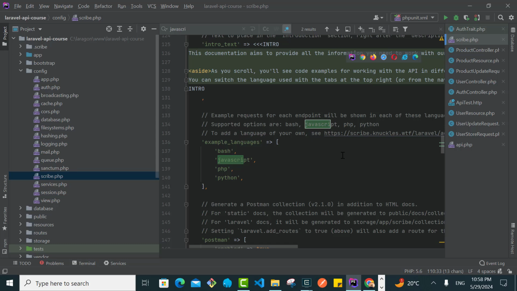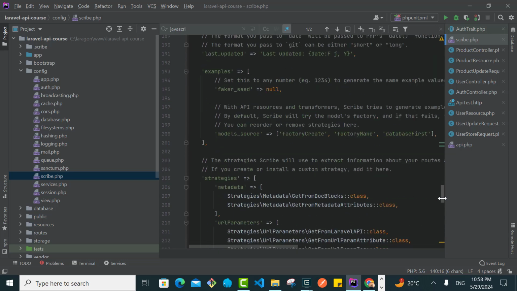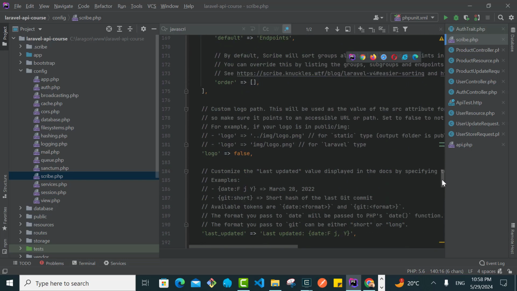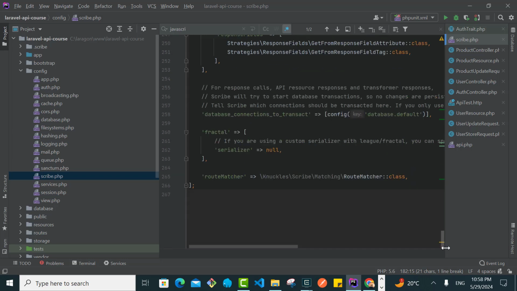And also maybe the languages that you want to generate your API examples for. You can also enable that here. By default, Scribe supports JavaScript, Python, PHP, and Bash. So make sure to add those here if you want to generate the APIs for the same. And then all these other things, they're okay. If you also have a logo, you can enable it here by setting the path of the logo. I won't do that now for this course. And then if I scroll down, that is it.